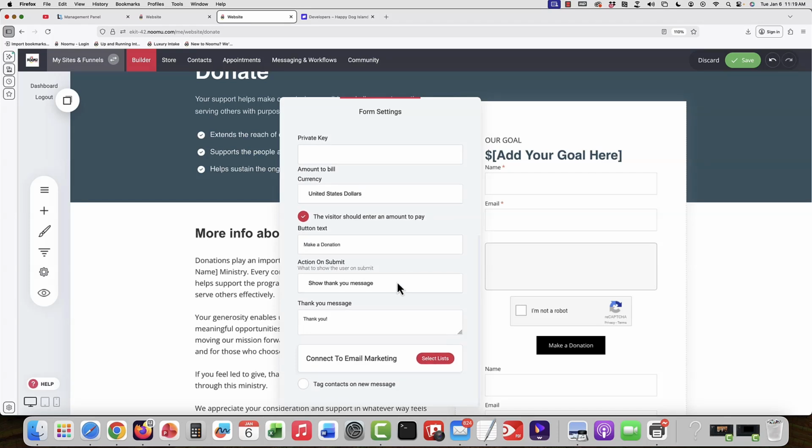And here by default, it says show a thank you message. So you can update your message: Thank you for your donation. A receipt has been emailed to you, or whatever you want. But you could also make it go to a page if you prefer, so have an actual thank you page. Maybe you want to give them a little gift that they can download or something like that.